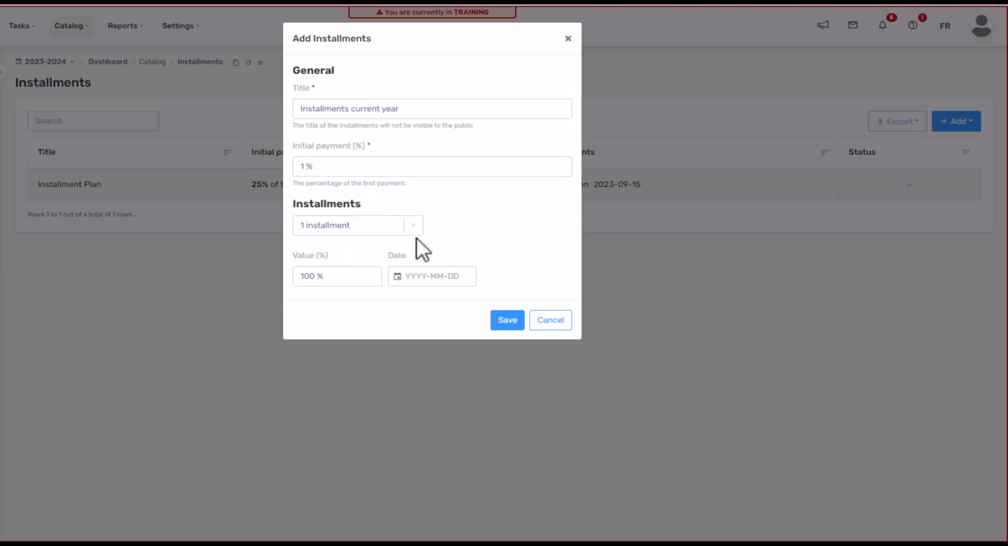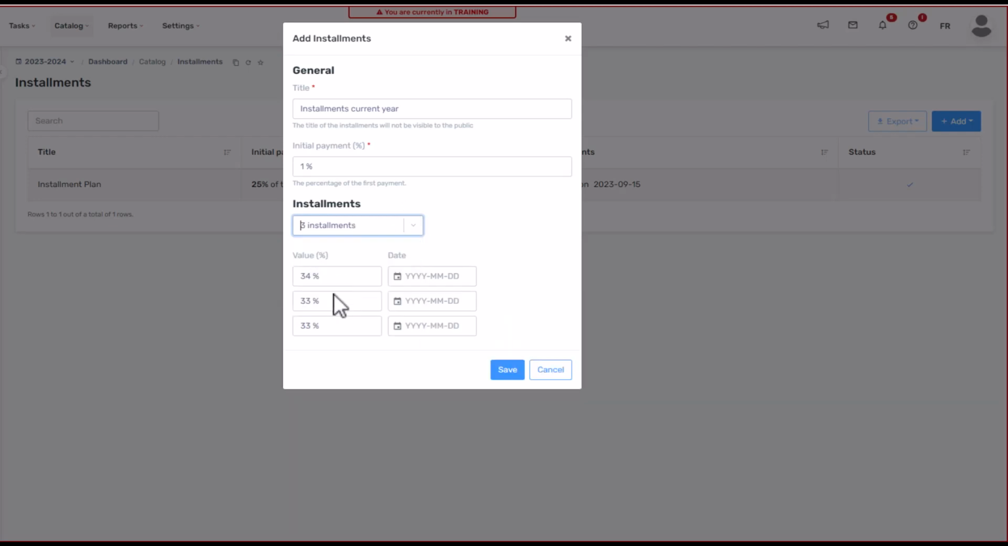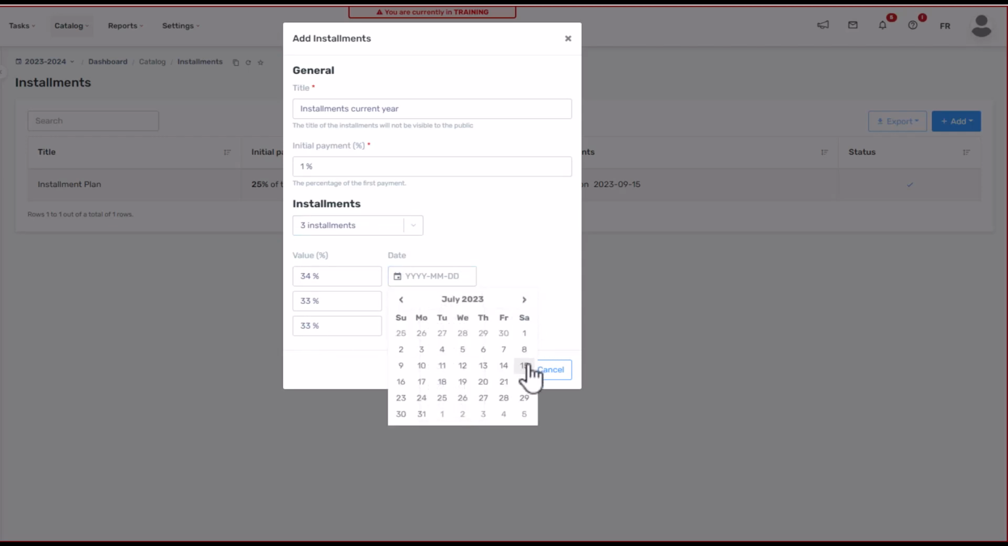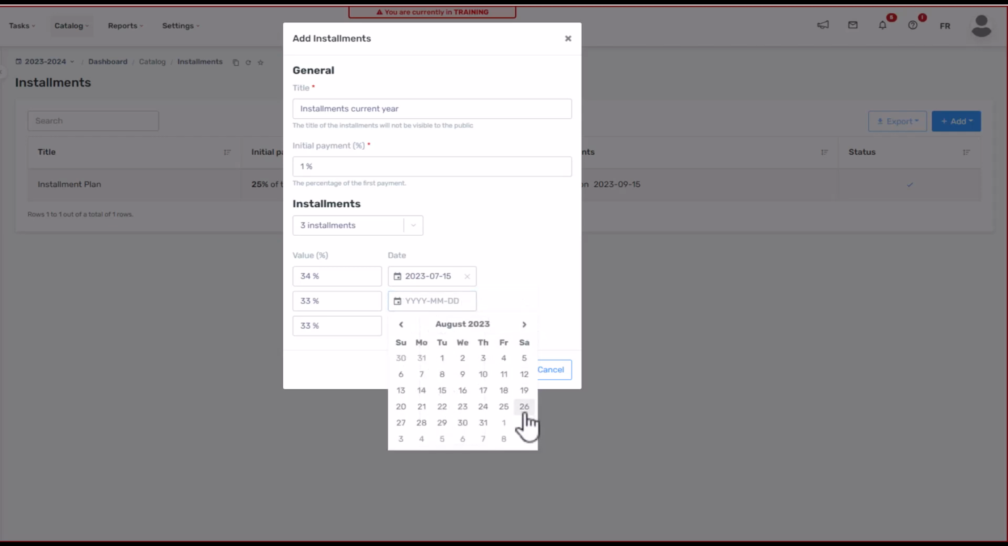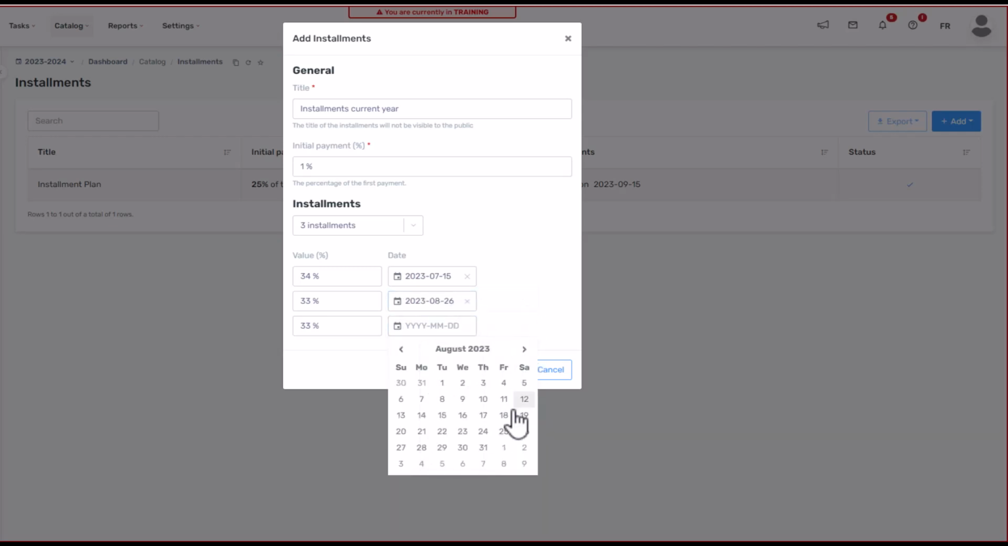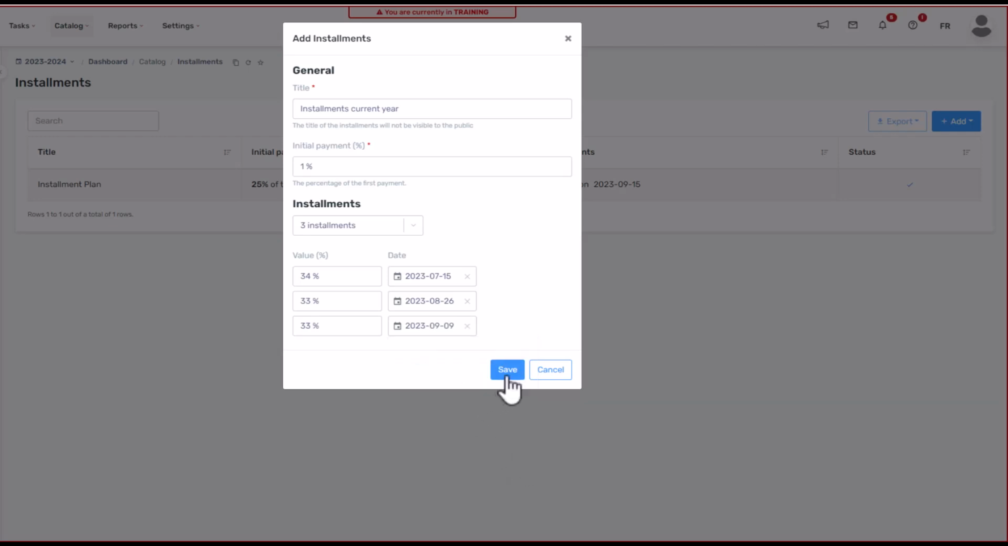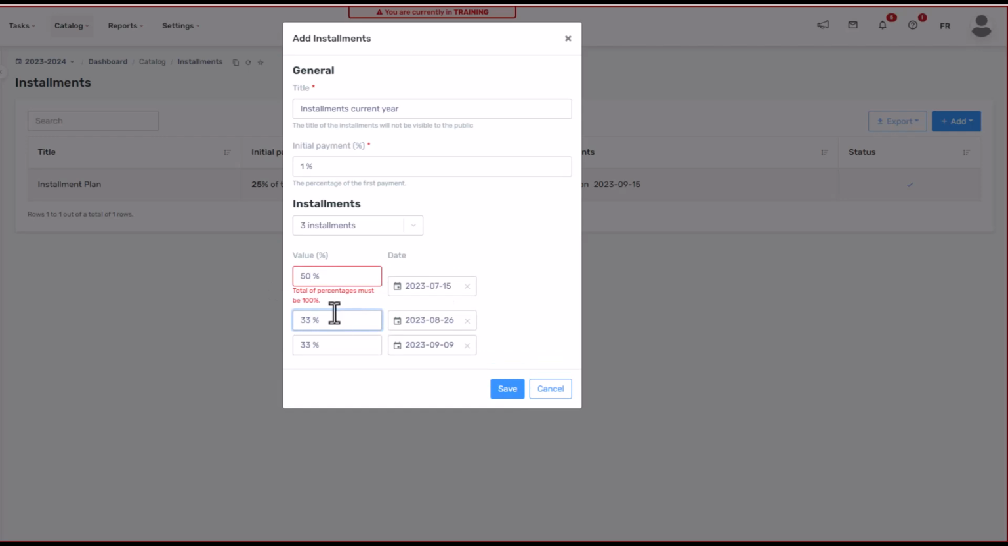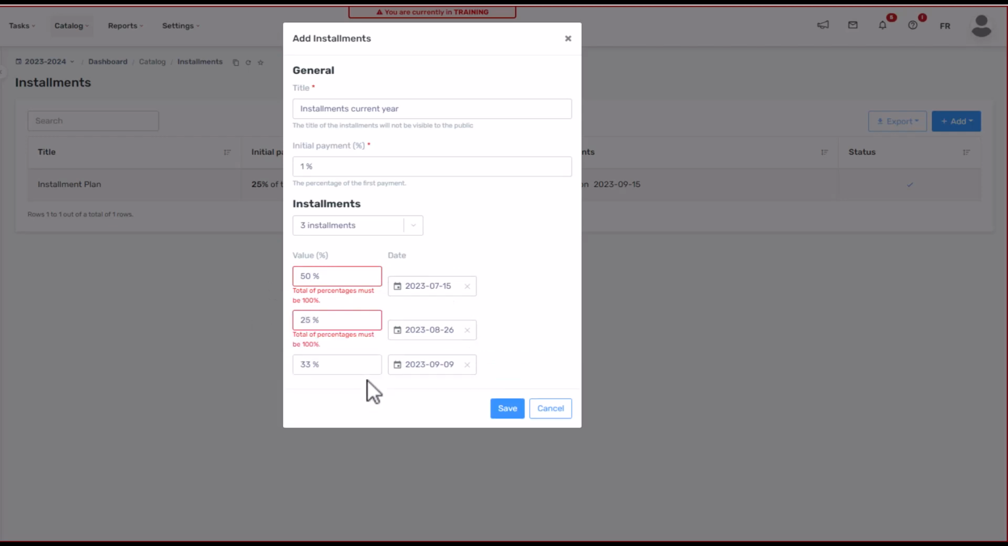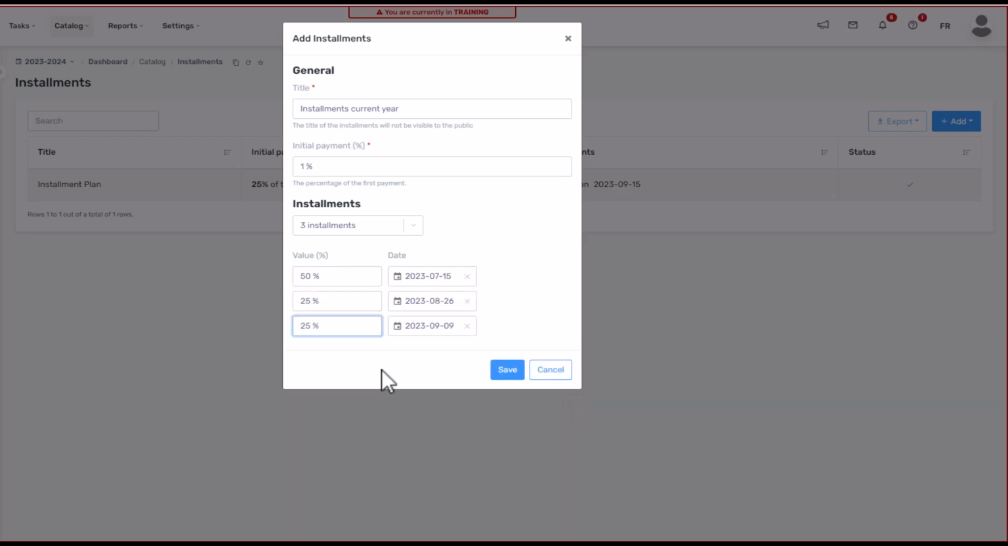For your installments or future payments, the maximum amount is 12 installments. I'm going to set up 3. You can notice that it will try to break it out as evenly as possible. I'm going to select dates for it to automatically come off a credit card. And if I want to, I can change the values. Remember, future payments, installments have to add up to 100%. Once complete, I'm going to click Save.